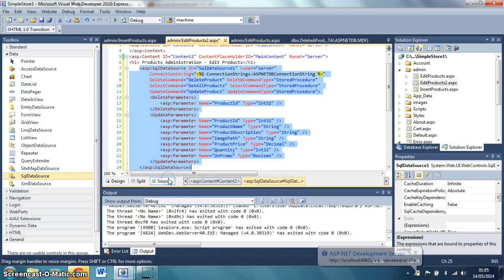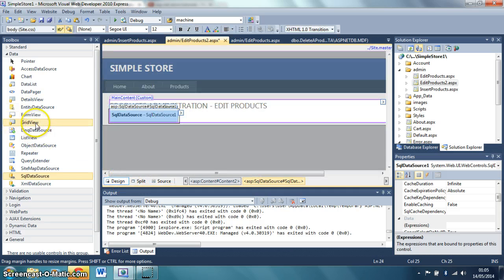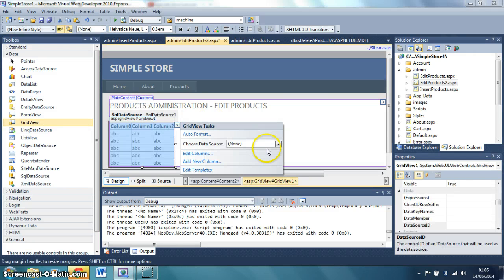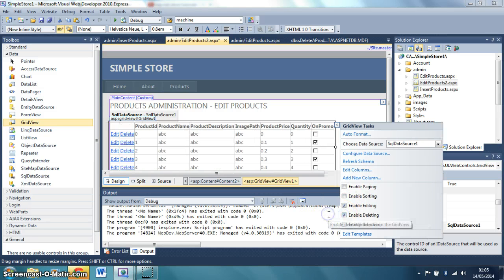So let's have a look and see if that set everything up correctly. Yep, seem to have the correct parameters set up, so that's fine. Now let's add a grid view. We're going to use a grid view because it has automatic editing and deleting, which makes our life a lot easier. So we set that up.